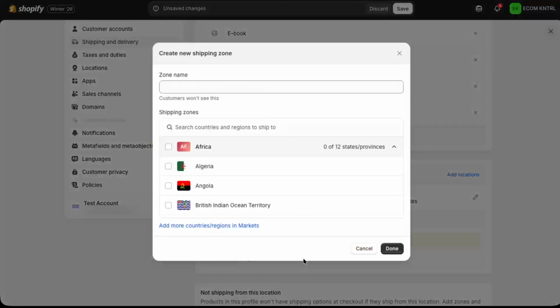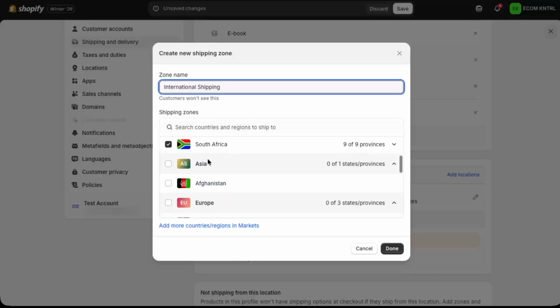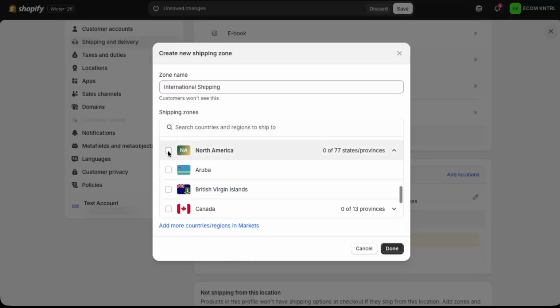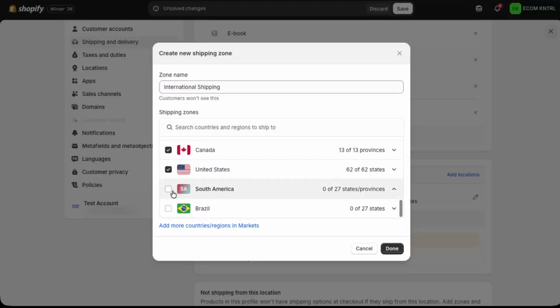Next, we need to define where these products can be shipped. Click on Add Shipping Zone. Give this zone an internal name, such as Europe or North America, again, just for your own reference. Under the zone name, you'll see a list of countries and regions. Click on the countries or regions you'd like to add to the shipping zone. These are the locations where customers will be able to receive the products you just selected. When you're finished choosing them, click Done.